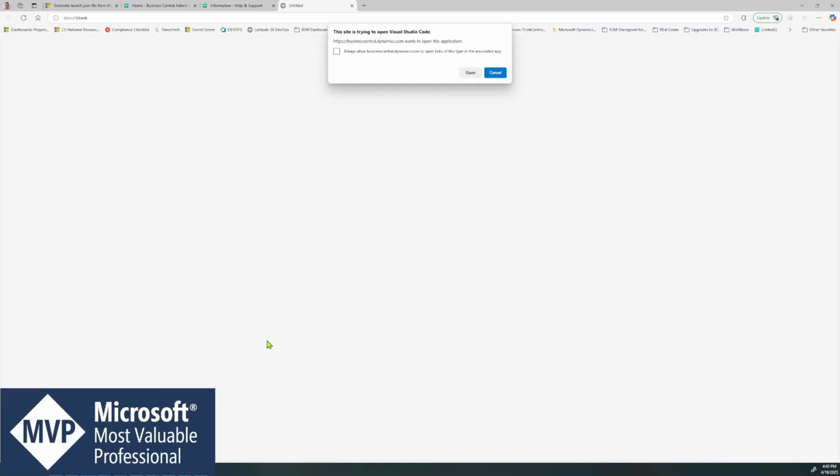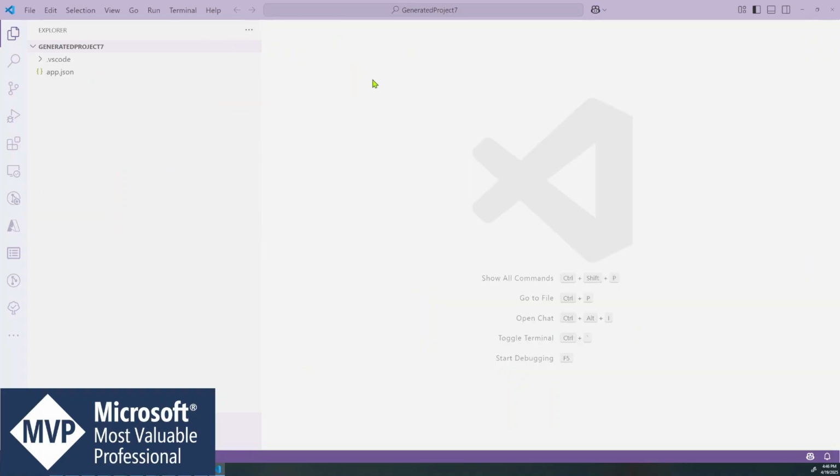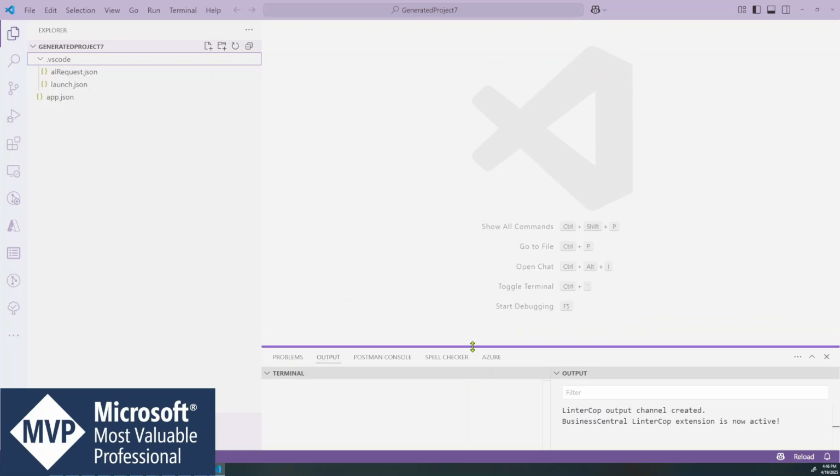Let's click on it. We're asked to allow Visual Studio Code to open. Let's allow that. And then we're asked if we want to use the current project or create a new project. Let's create a new project. In this new project, which is called Generated Project 7, we see a folder, VS Code, and app.json. We leave the task to finish.